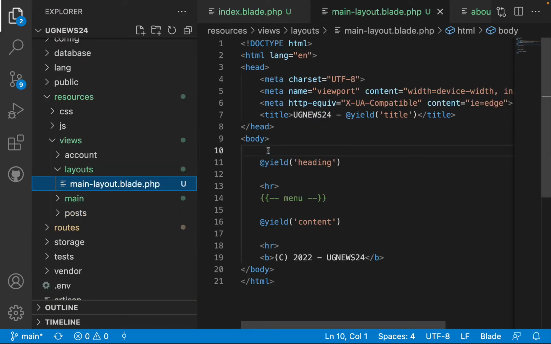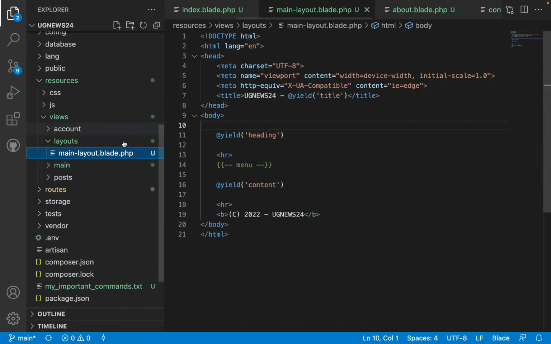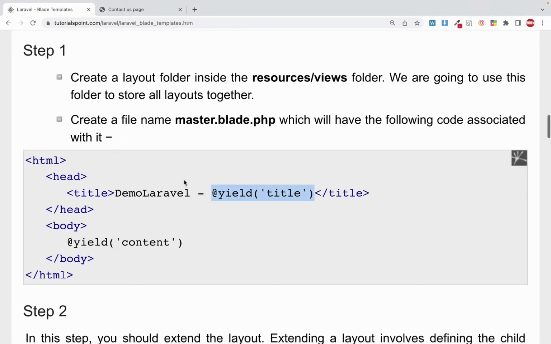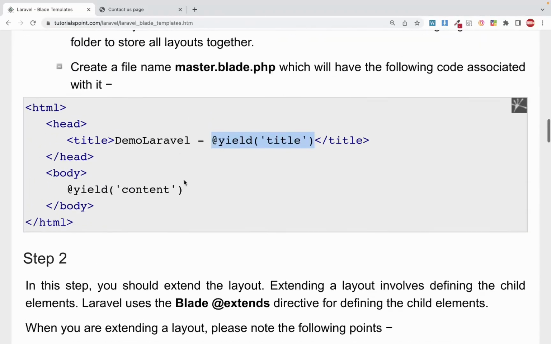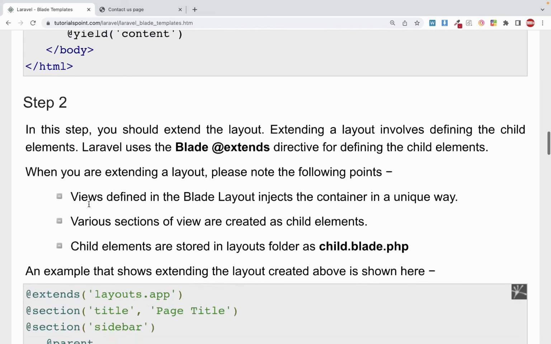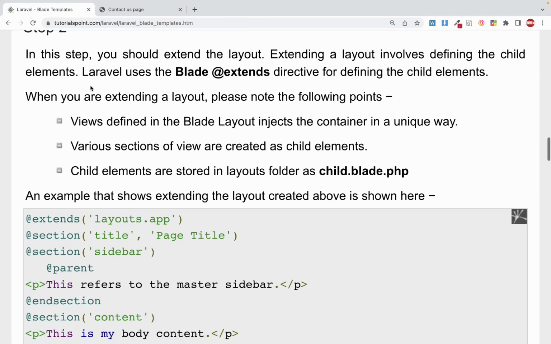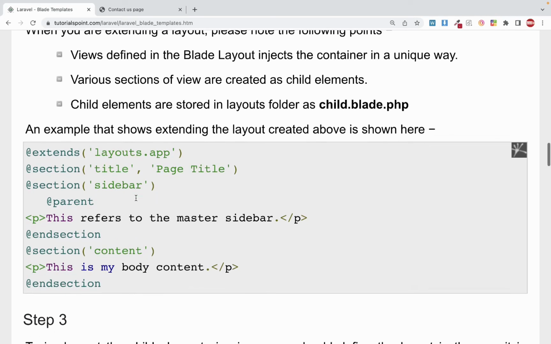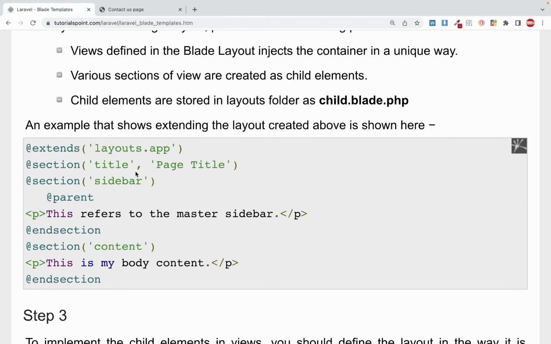So I've designed the template, this layout. Let us see how we can implement it in other pages. Step number 1: you define a template and you put there the yields, where it will be replaced. The second step is to implement the template. To do that, you just go to that file and put @extends, and then you put the name of the template.